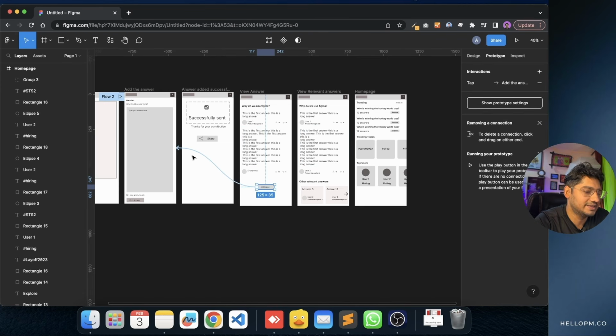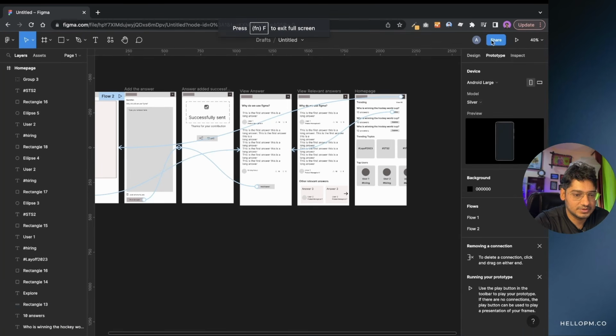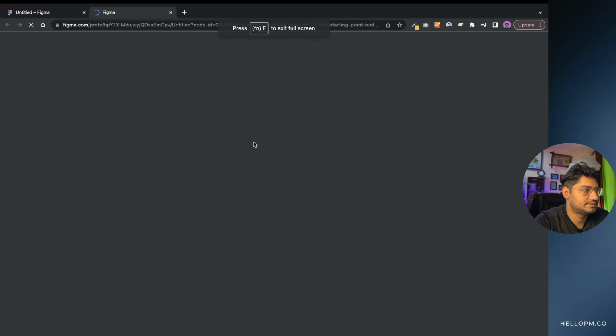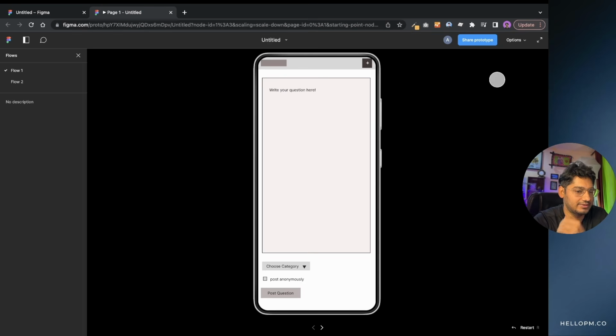Once you are on the answering screen, and you want to add your own answer as well, you can click on add answer, and then it will take you to this particular screen. And when you post the answer, it should take you here. So now let us see how it works. I'll click on the display button. This will enter the prototype mode. So let's click on this button.